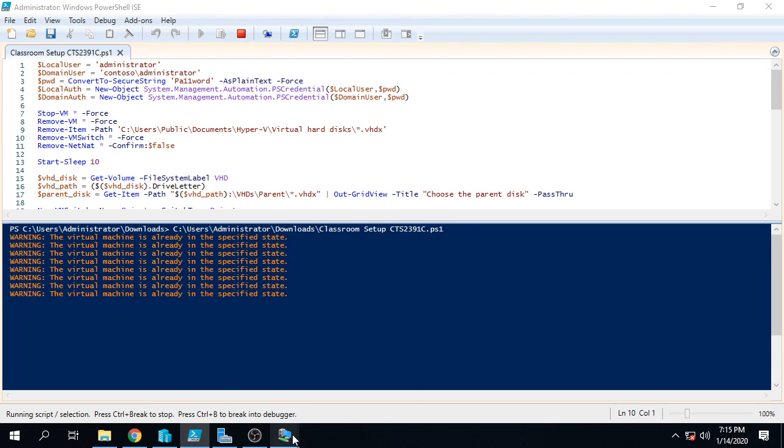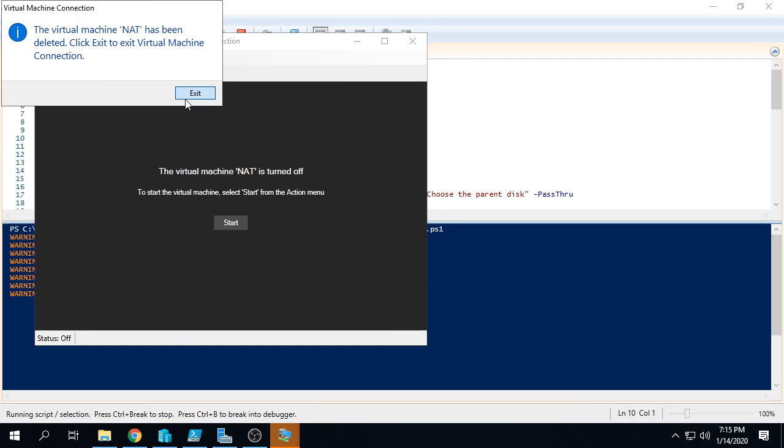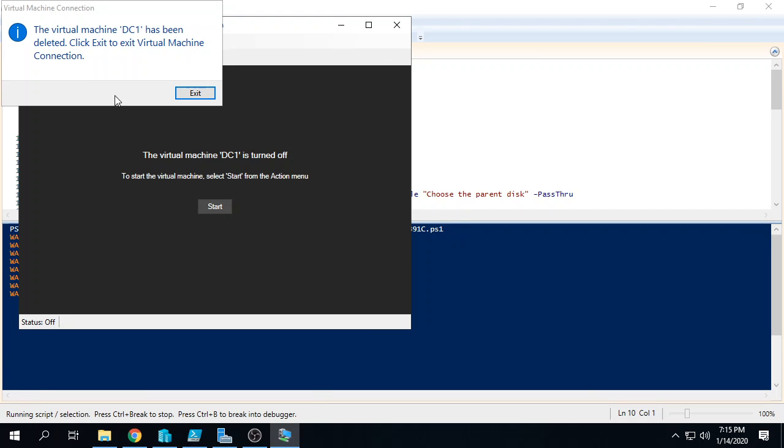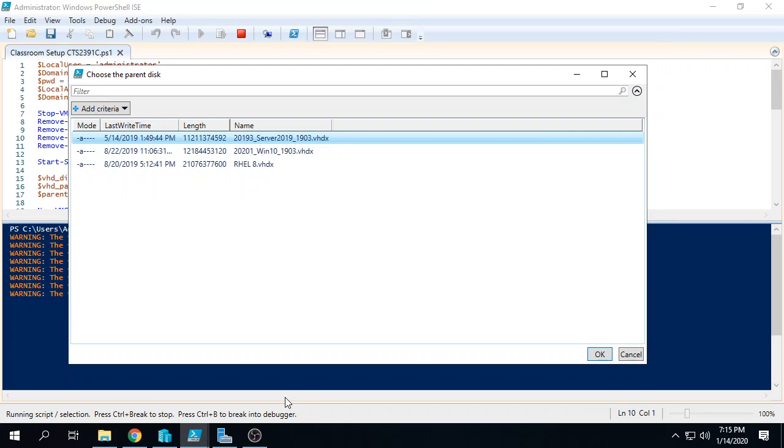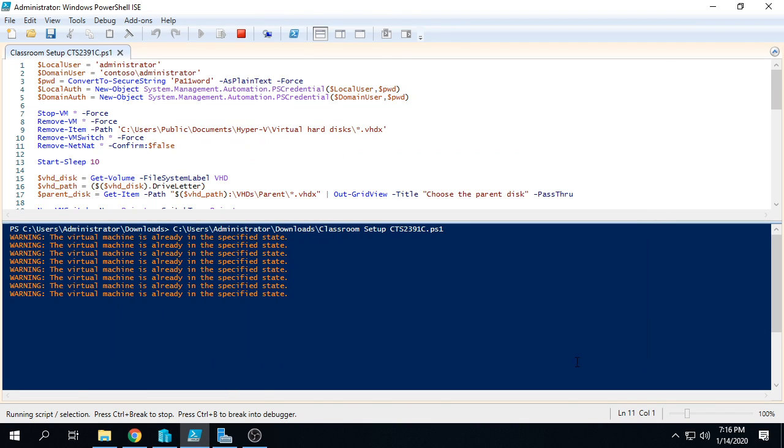Guys, you might see this little blinking thing. Just close out those virtual machines, because we deleted the machine but it was already open. Don't worry about anything in amber. That's just a warning. You should only worry about stuff in red. I'm going to choose my server image. Click OK.